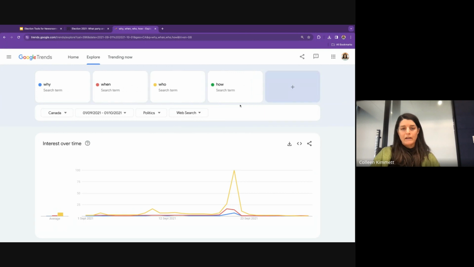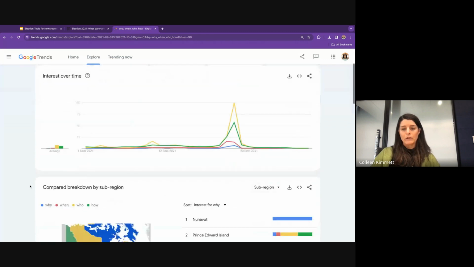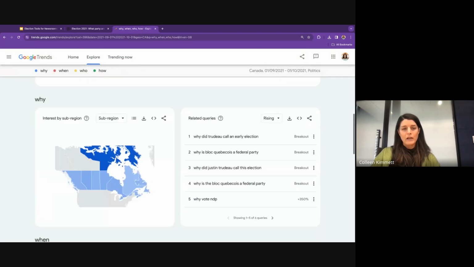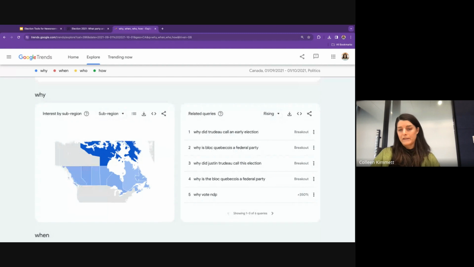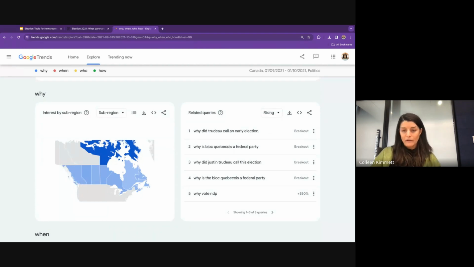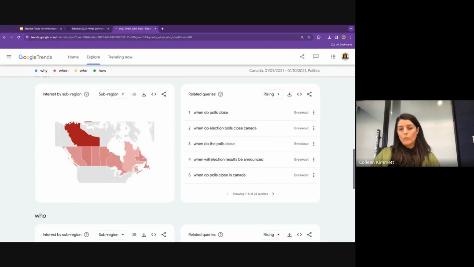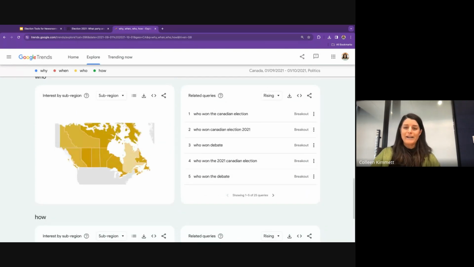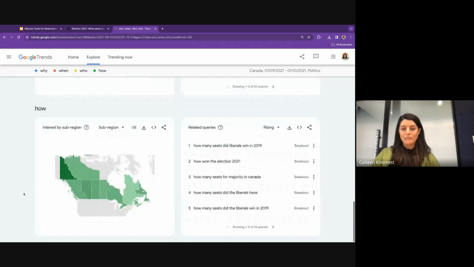So let's see if we get, again, narrowed for the election period in Canada, narrowed to politics. Let's see what sort of related queries we get related to why. Why did Justin Trudeau call this election? Why is Bloc Québécois a federal party? When do polls close? Who won the debate? How many seats, et cetera, et cetera.